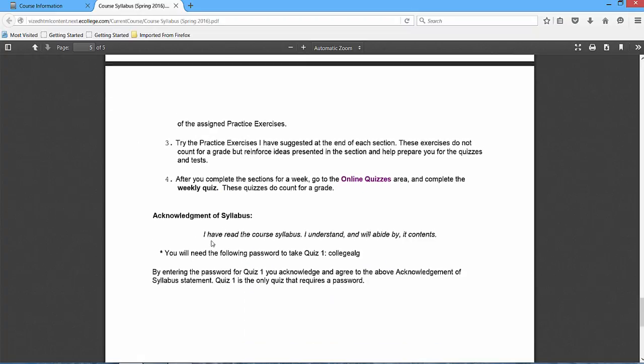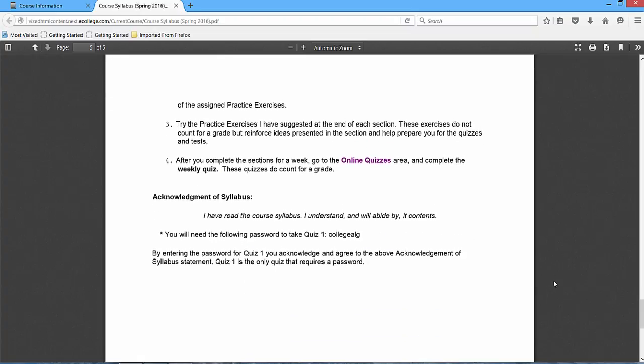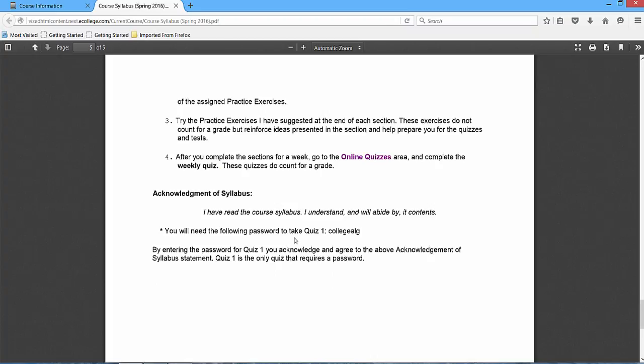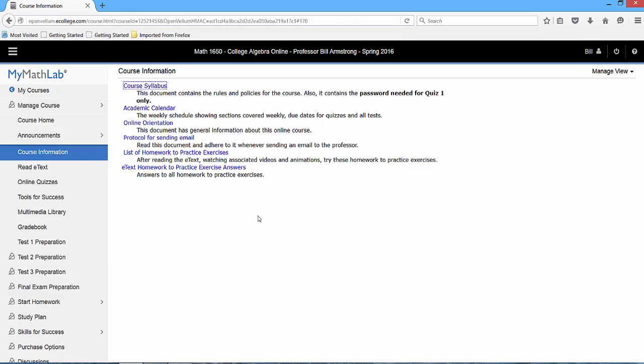And here's an acknowledgement of a syllabus statement. And this is the second time something important has been pointed out to you. And again, this is a document that you are printing out and reading, so this shouldn't be a surprise when you see it. So that's the course syllabus. So again, print that out, have a copy of it, read it.